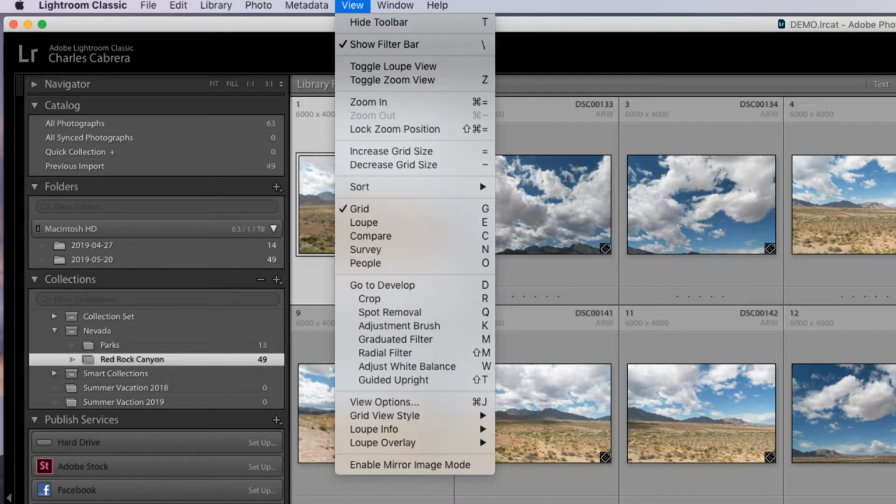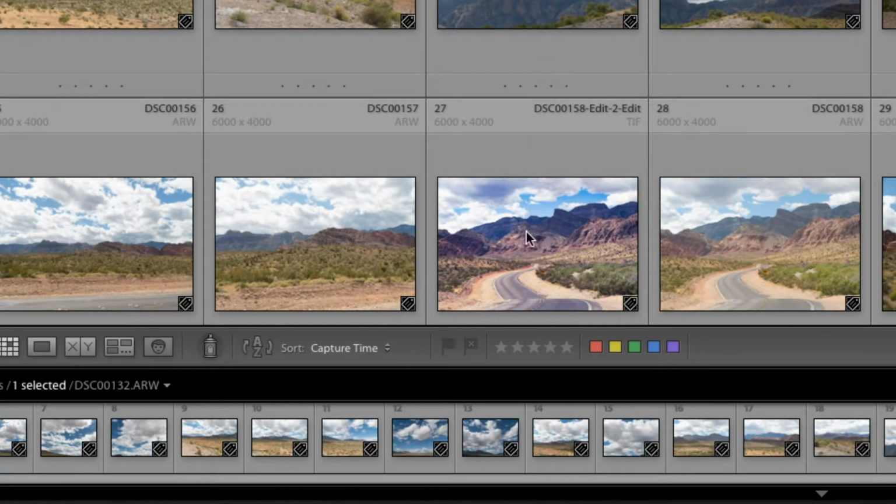So right now mine is showing, so I don't want to hide it. Make sure that it is not on hide toolbar. What you can do is come down here and say, I want to choose all the photos that I want to edit. I'm going to go through all my photos in this collection, and I want to choose the ones that I want to edit, that I want to work on.